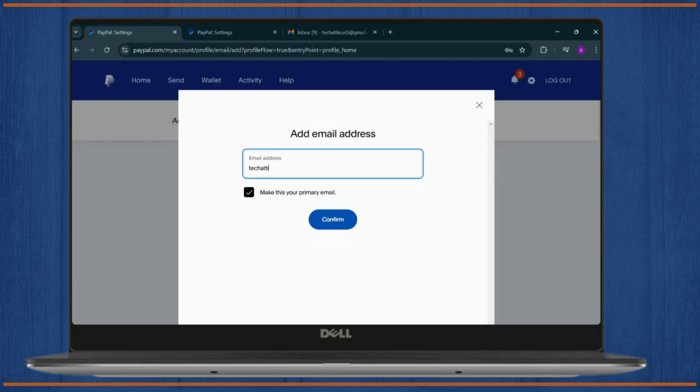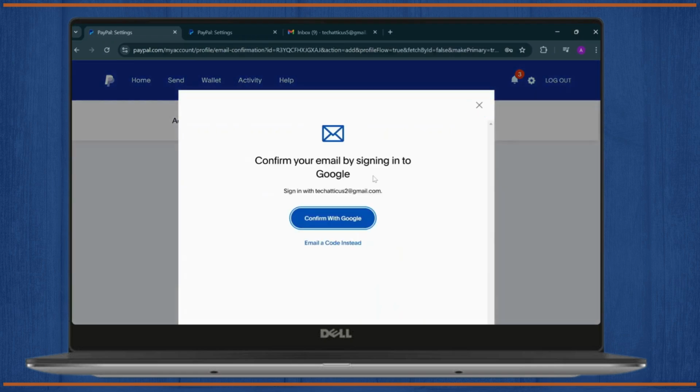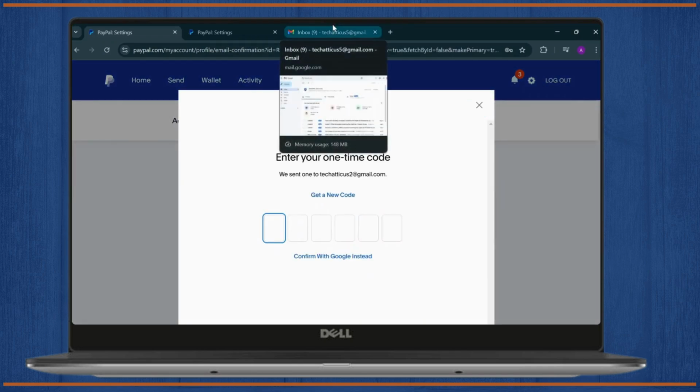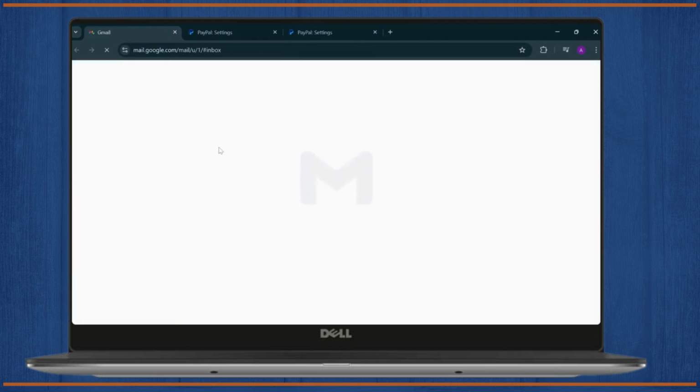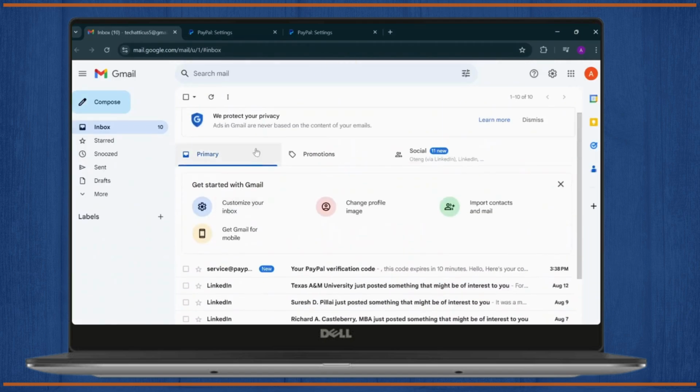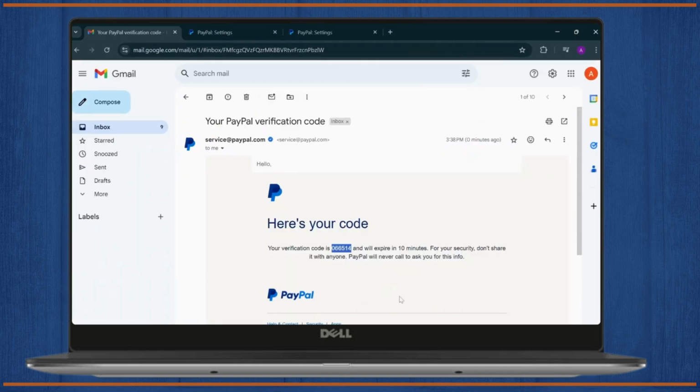Here you need to add your email. Now as you can see, I'll get two options. I'll just email a code, and a code will be sent to my Gmail. Now I will get an email on my Google account. Let's just refresh this. So I've gotten my verification code right here.